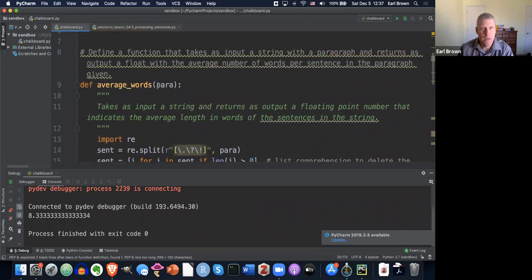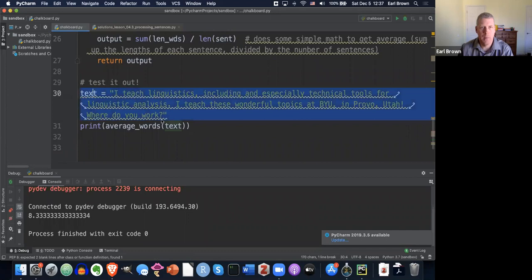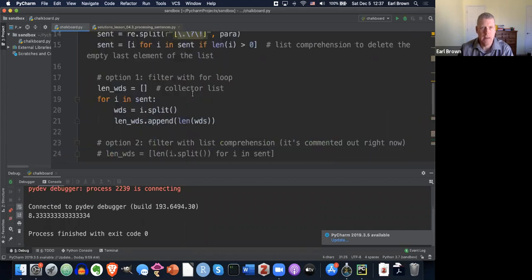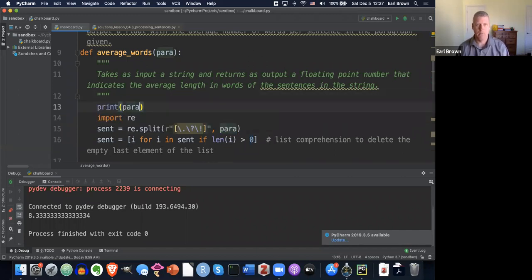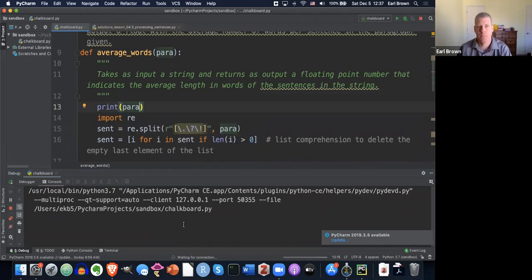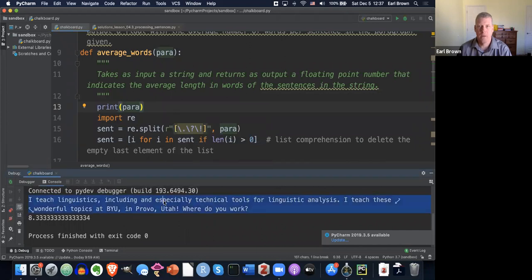Let me just print out some things here to make it transparent what we're doing. We get a paragraph passed in, so this text string is passed into the function, and it gets renamed to para, for paragraph, within the body of the function. If you want to see that, let me just print out para right here and rerun the function. You can see that the string got passed in and is now para within the body of the function.